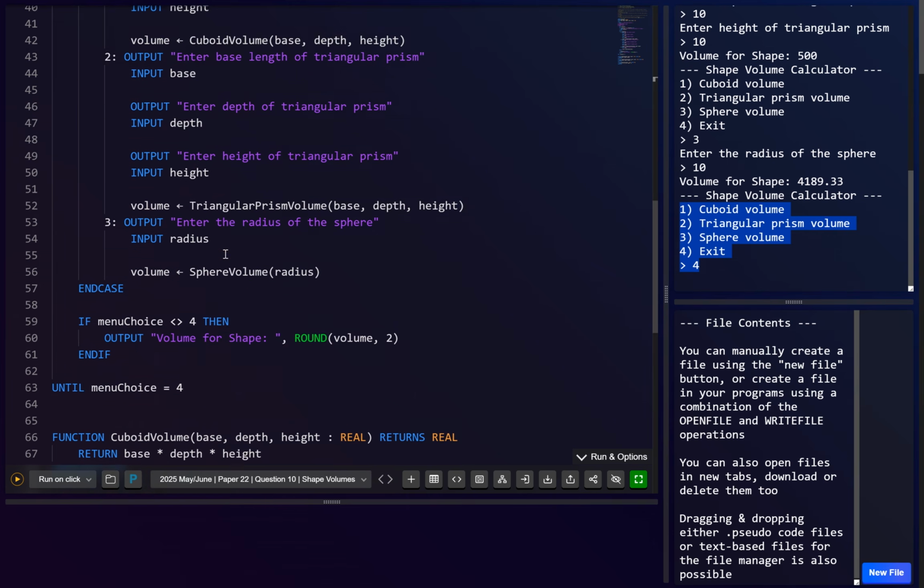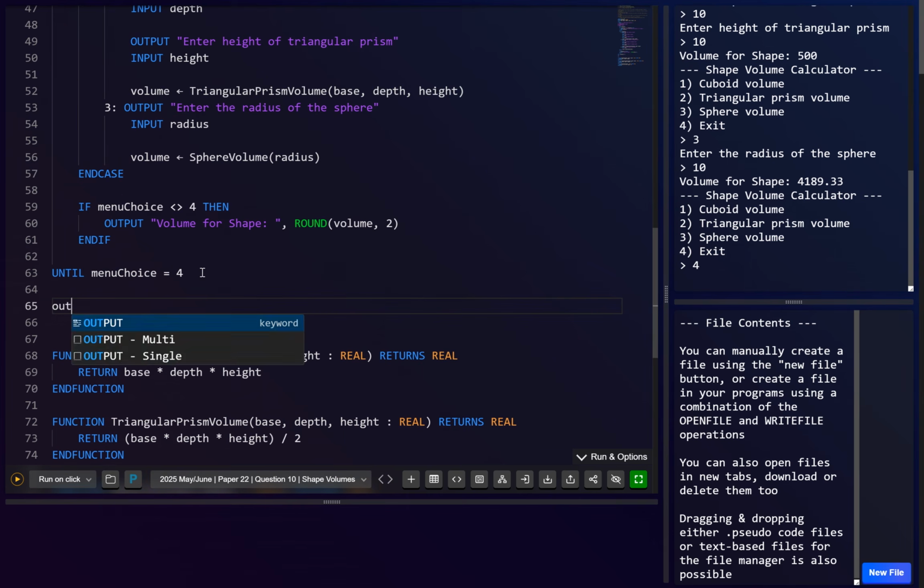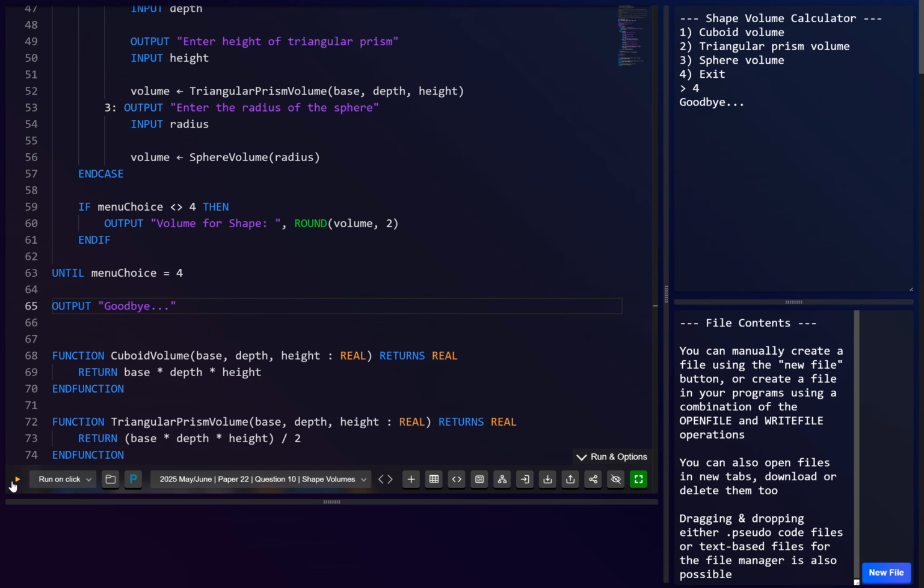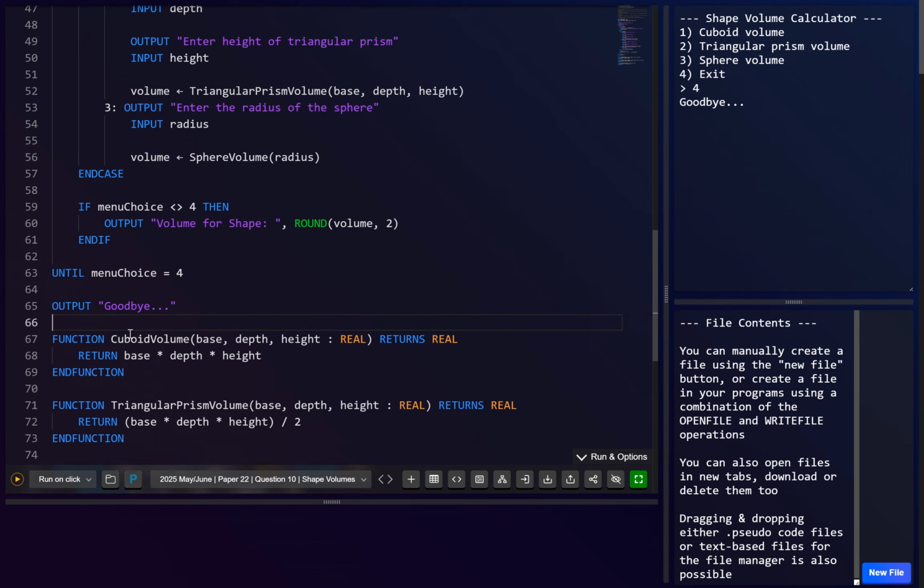I guess what we could do is have some, like, goodbye or something at the end. Let's say goodbye. And let's run it again, and let's just go 4. Of course, it just says goodbye when they exit. So I think here we've actually got everything.